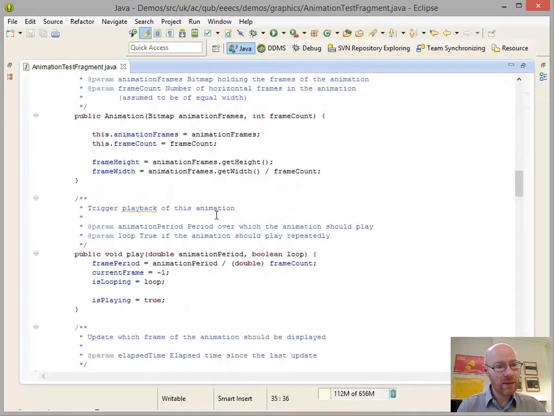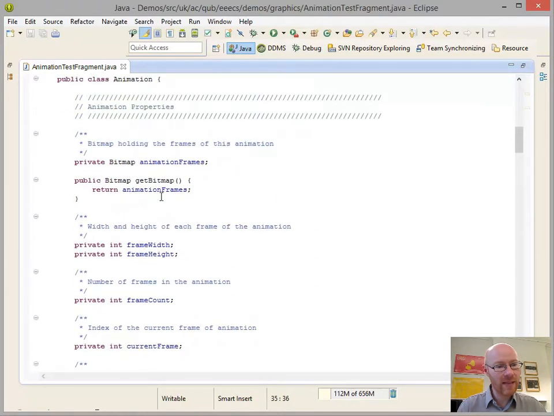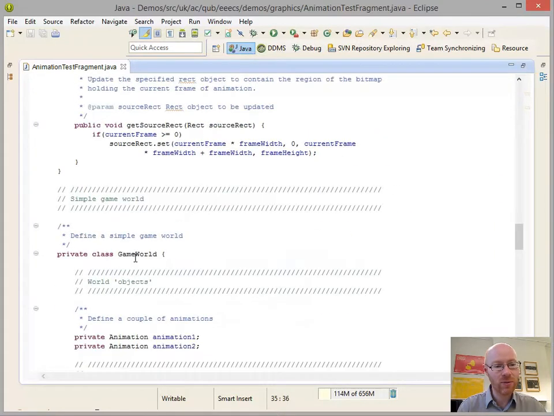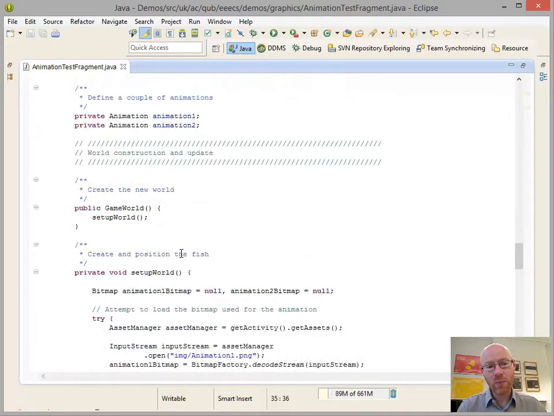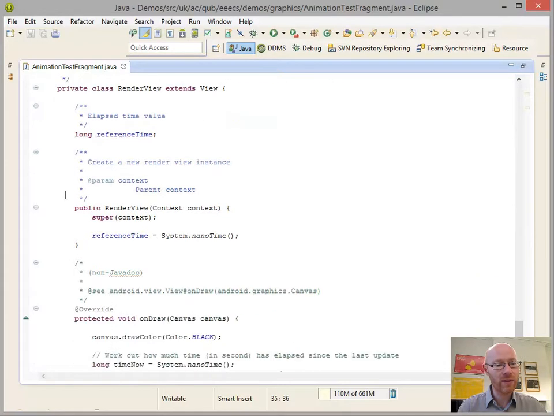And what we have down here is effectively the same content that we set out within the lecture, so there's not much difference between the two. Our game world I'll come back to in a bit as well. I want to jump first of all to the render view, just to have a brief look at this.